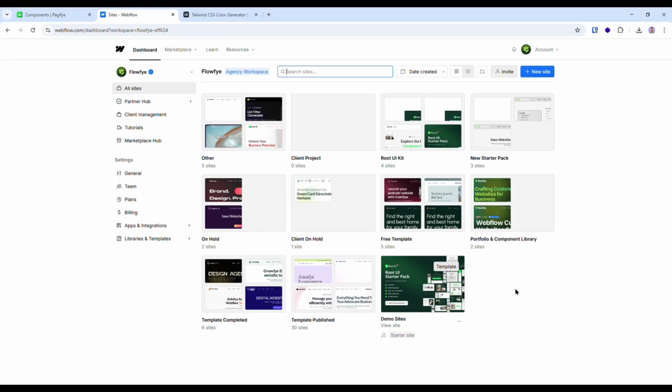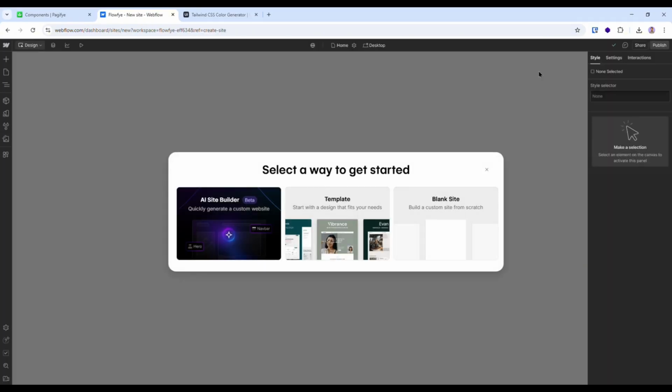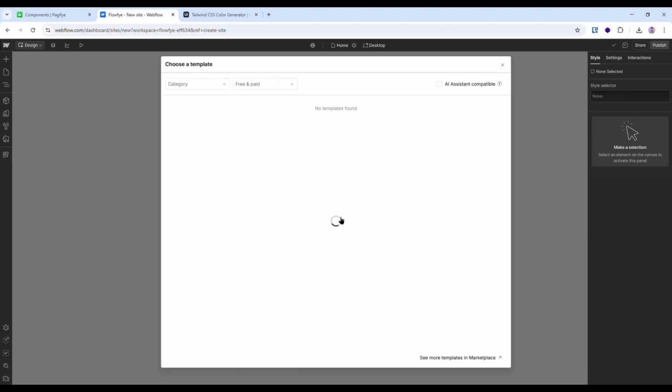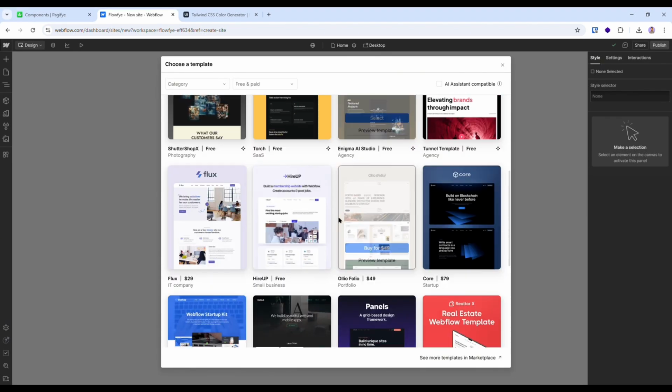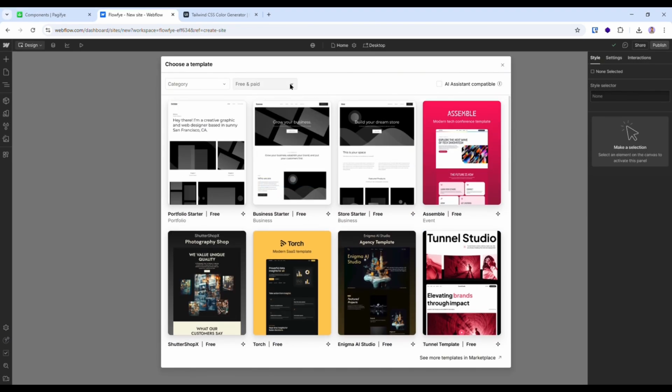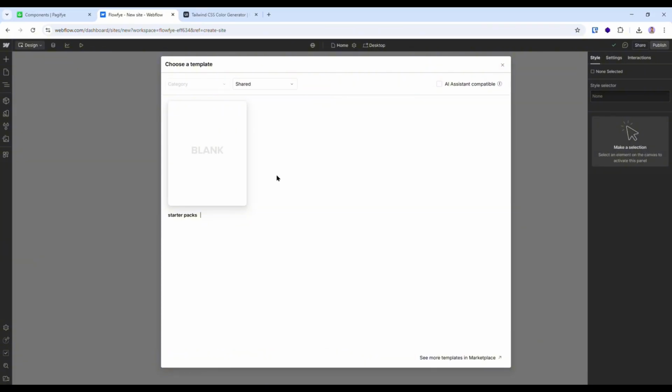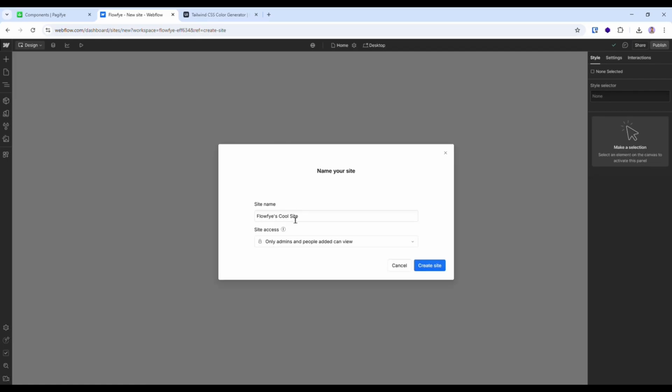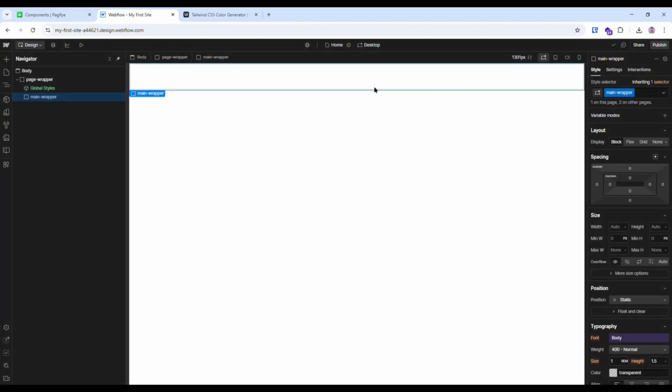Next time when you want to create another site, just log into your account, and as you always do, click on New Site. And instead of choosing a blank site, just go to the templates. And here you can see lots of templates. You can choose if you want, but we want to start with our shared workspace template. So click on that in here. From here, you can go to your shared workspace templates. Let's select the template and give it a name, My First Site, and click on Create Site. Boom, we're in the website designer.